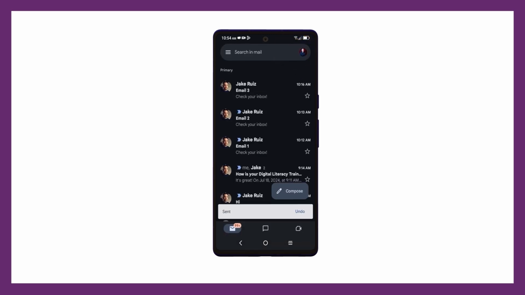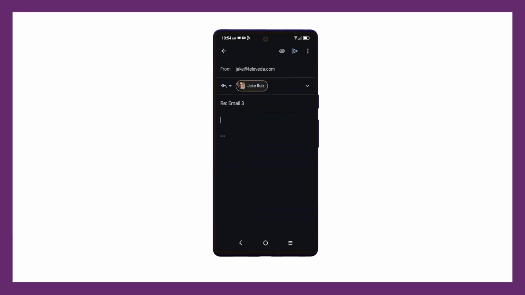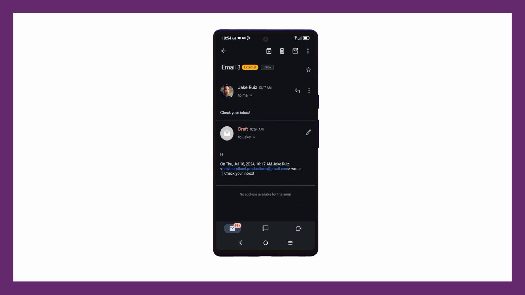To reply to an email that you've received, go back to your inbox. Tap the email you want to reply to. Scroll down until you see the Reply button. If the email has multiple recipients, you can tap Reply All to ensure your reply goes to everyone the email was sent to, rather than just the individual sender. Type your message and tap the Send button.